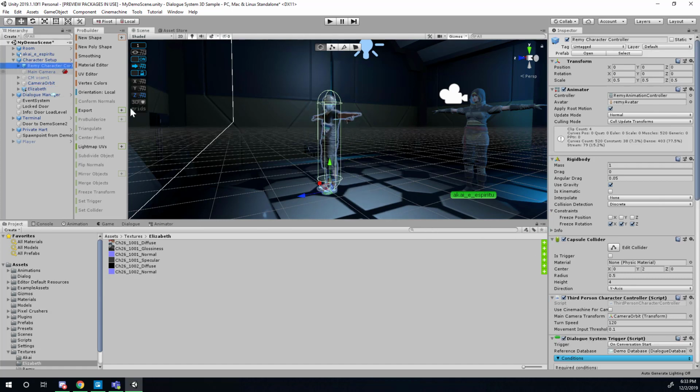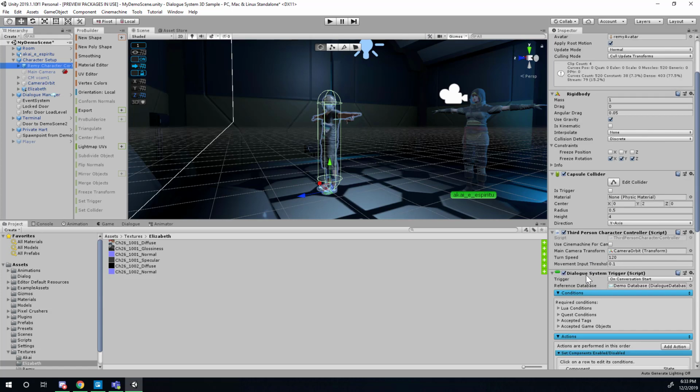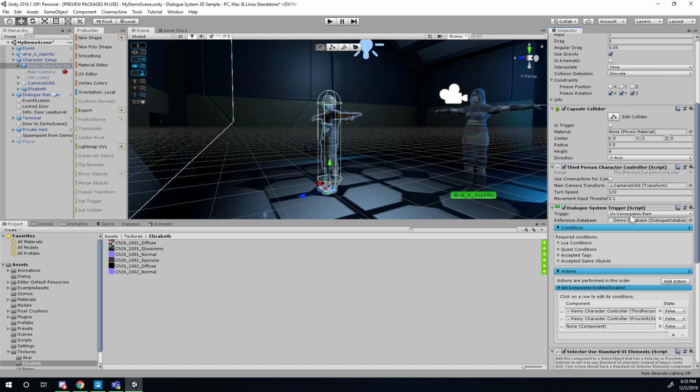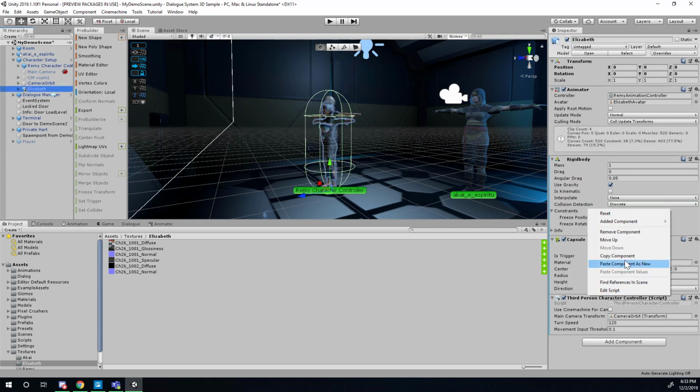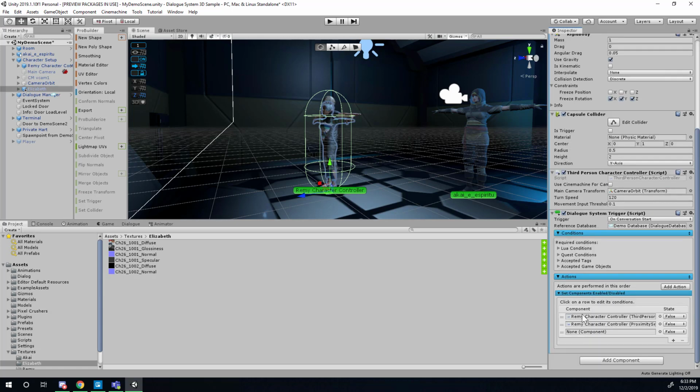What else does Remy have that she needs? Dialogue system trigger. So we will copy this component, and you can see what this is doing: when the conversation starts, it is doing some actions, and it's basically turning off the ability for the player to control the character and start new conversations. So anyway, I copied that component, I'm going to go to her and paste it as new. However, we need to adjust some of the things that this script is pointing to. It needs to point to these components on Elizabeth and not on Remy.